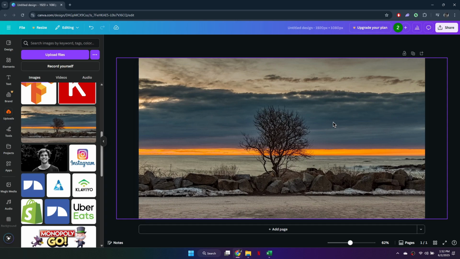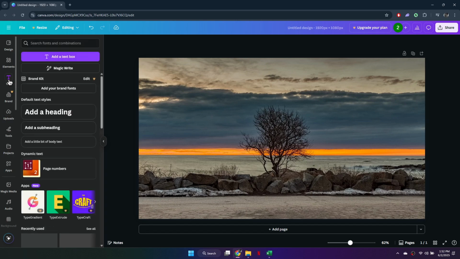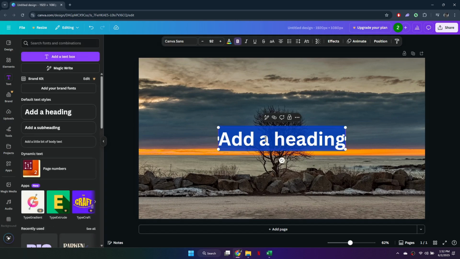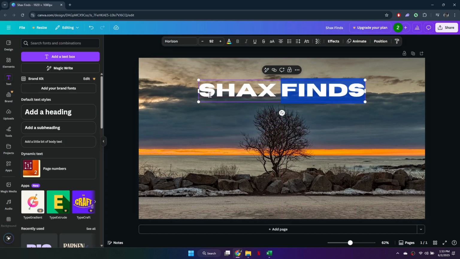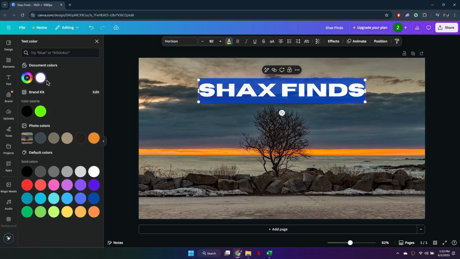There are two main ways to add a watermark. The first method is using the text tool. Click on Text, then select a heading and type your brand name or any text you'd like to use as the watermark. Next, enlarge the text and change the color so it contrasts with the image. White works well in most cases.